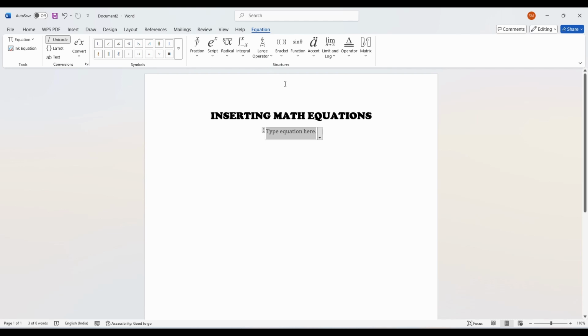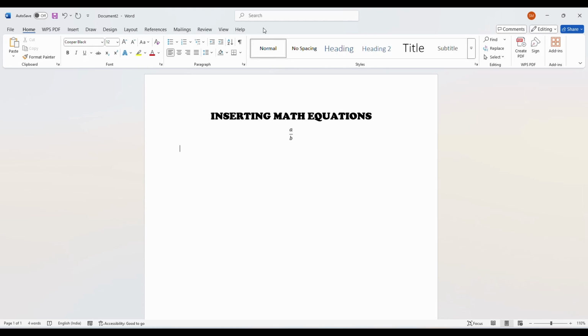What you will notice over here is that first things first, there is a Unicode and LaTeX kind of syntax that we can use. Unicode is usually the regular human understandable kind of syntax. LaTeX is a more advanced kind of syntax used for typing out equations, which can be used by research professionals or PhD kind of people. But if you want to type out an equation, you can do that by just typing in this box. For example, if I type A divided by B and click on enter, it starts looking like this.